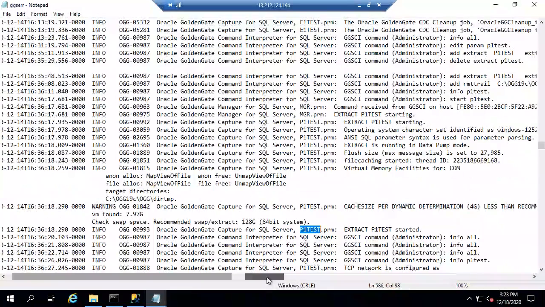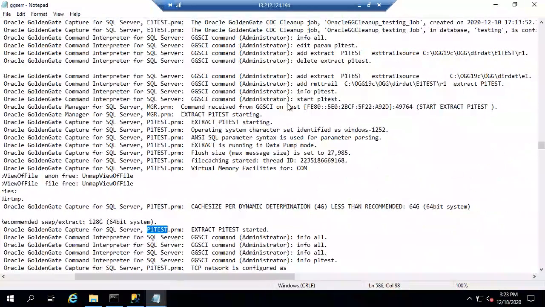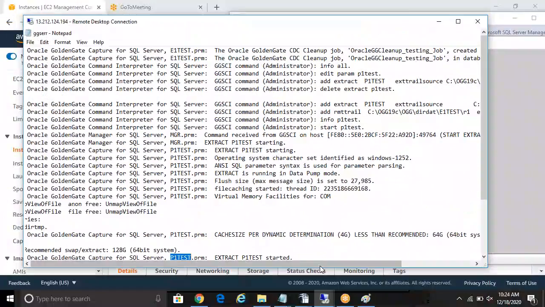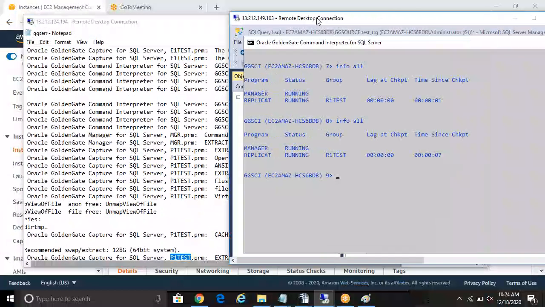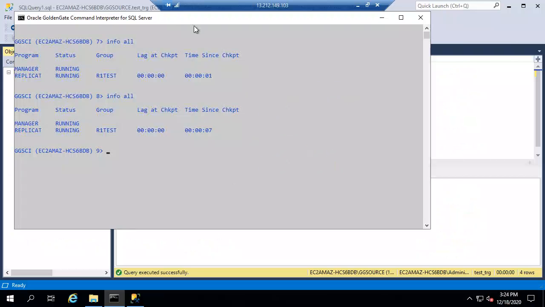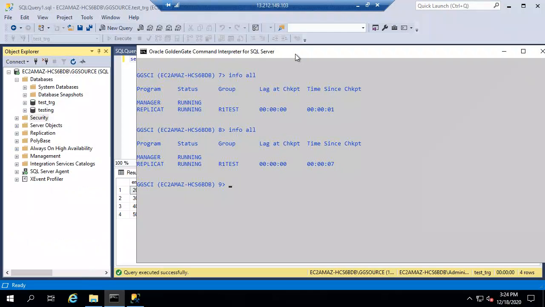So after the pump is done, we have to go to the target. In the target, we have created the same way. The only thing is, I just need to create the users. I don't need to add the supplemental logging here. Any reason why we don't need to add the logging in the target?